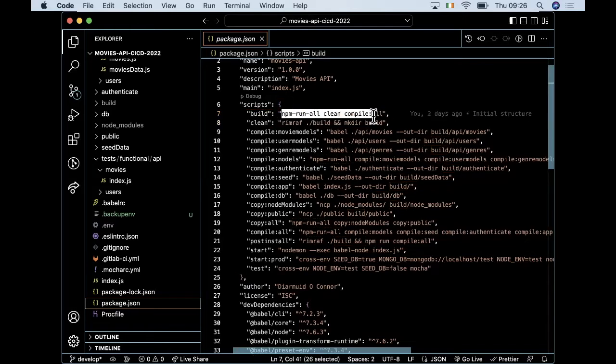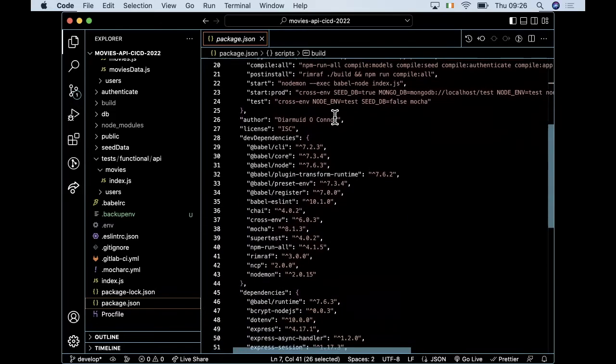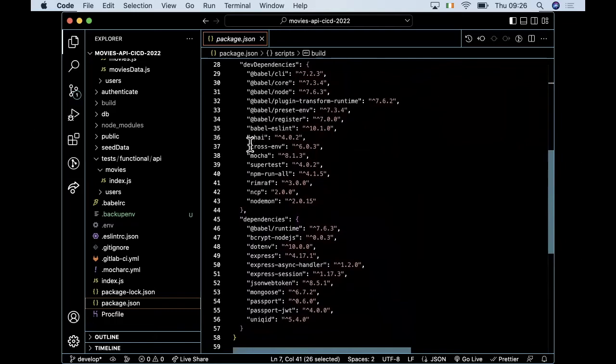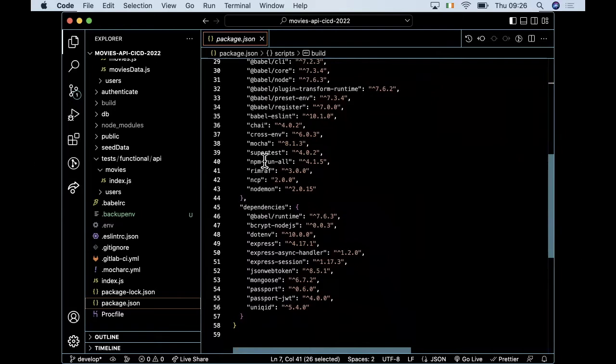So what's npm-run-all? If I scroll down to my dev dependencies, I've got quite a number of new dev dependencies added on to this project as well, and I'll explain them as I need to. One of the dependencies that I've installed is npm-run-all. You can see it here. And what npm-run-all is, it's a node utility, and it allows us to execute a sequence of scripts.